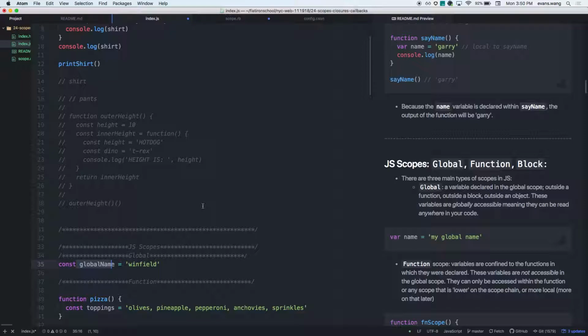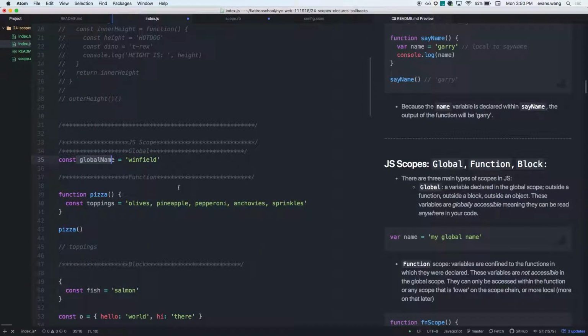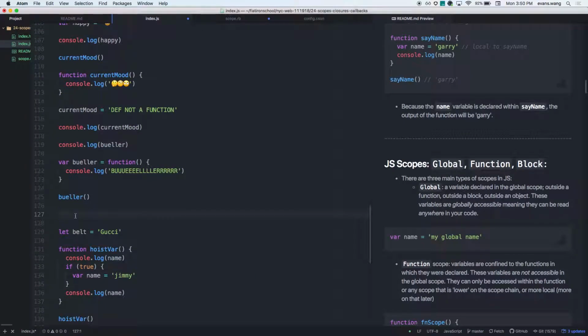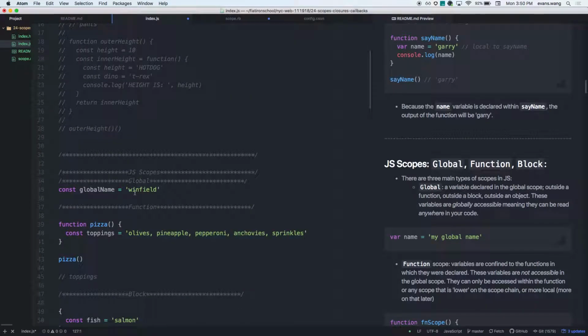Yeah. Will I have access to it inside any function that I define afterwards? Yes. If I were to put, let's say, a function right here, do I have access to global name? Yeah. Right. Great. We talked a little bit about function scope, and we're just going to take a little bit of a deeper dive into it.